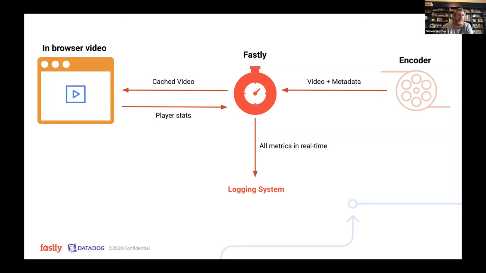So we can see things like what browser they're viewing, but also where they're coming from, what type of network they're coming over, what their TCP retransmission rates are, all kinds of things. But we can also sit there in front and do what we call a synthetic route, which is one that has no origin server, just something that is done entirely in Fastly. And we were collecting stats from players and then feeding all that back into a logging system, which allows us to cross-correlate all those things as they come in.